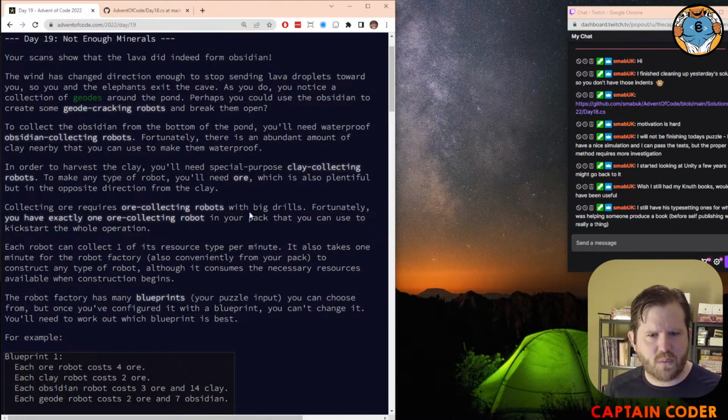It can also take 1 minute for the robot factory, also conveniently in your pack, to construct any type of robot, although it consumes the necessary resources available when construction begins. The robot factory has many blueprints you can choose from, but once you've configured it with a blueprint, you can't change it. You'll need to work out which blueprint is best. Okay.